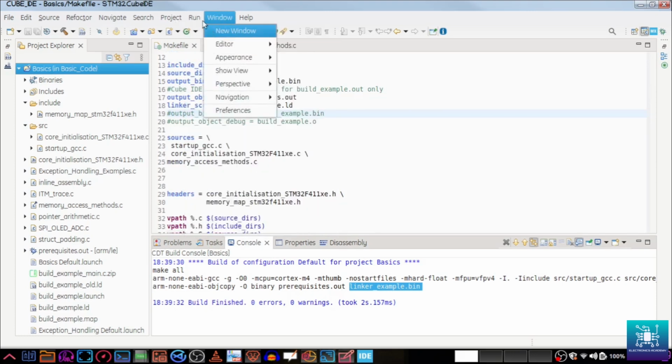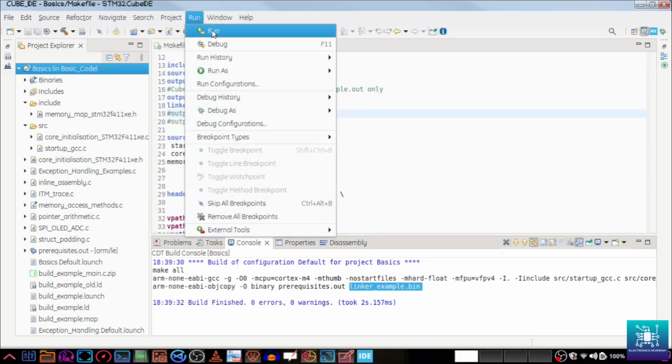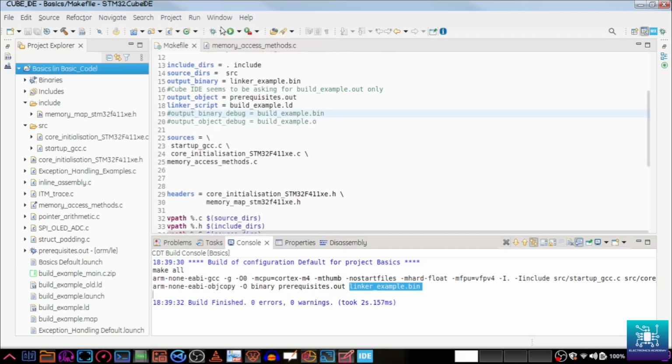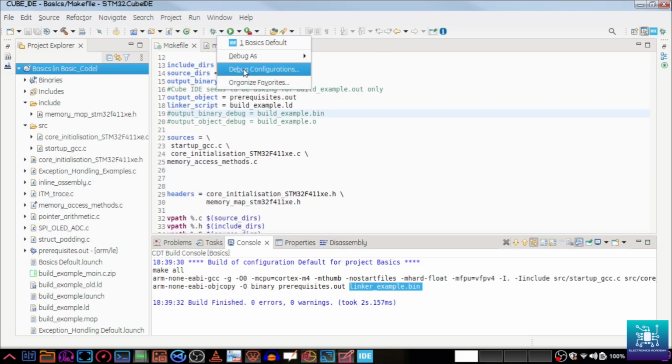Now, in the run, you could run this. When you run it, it actually flashes the code on the board and it allows the code to run. It does not debug the code, so you don't get into a debug session. Your code just runs. There are a few more debug configurations that you need to be aware of.